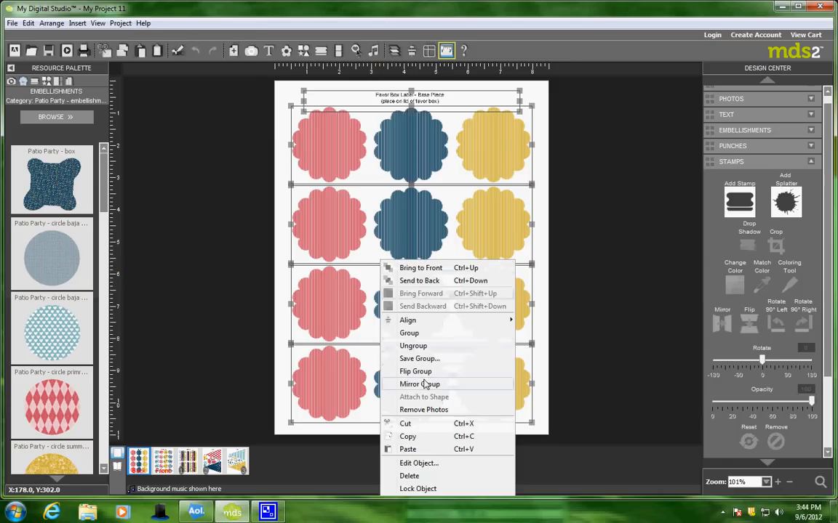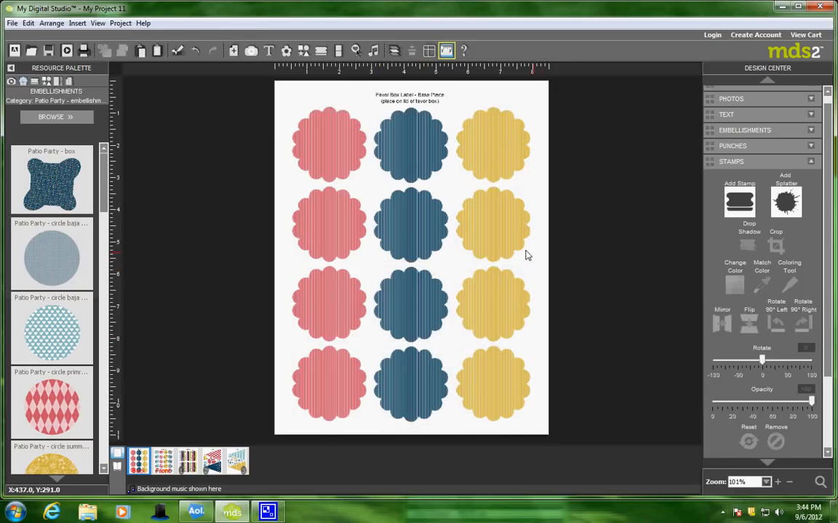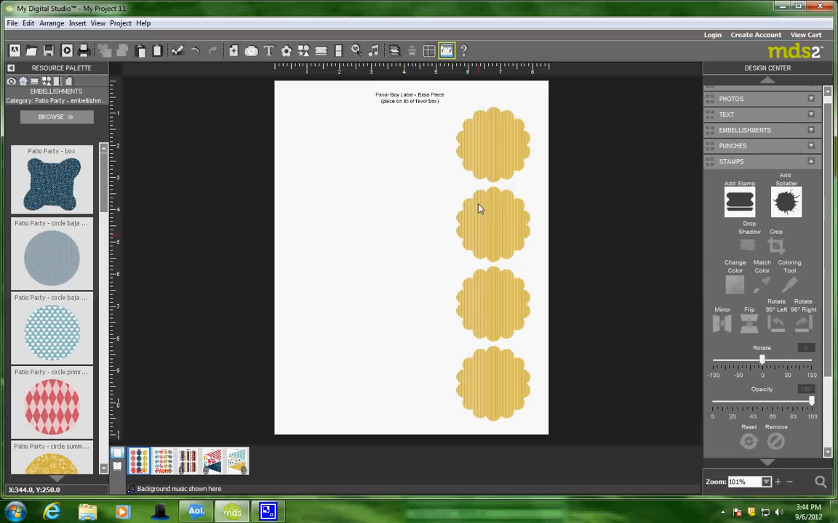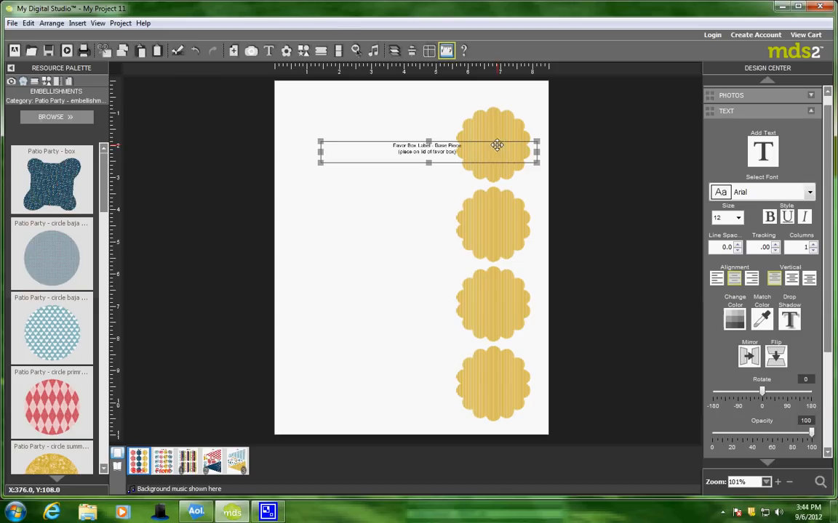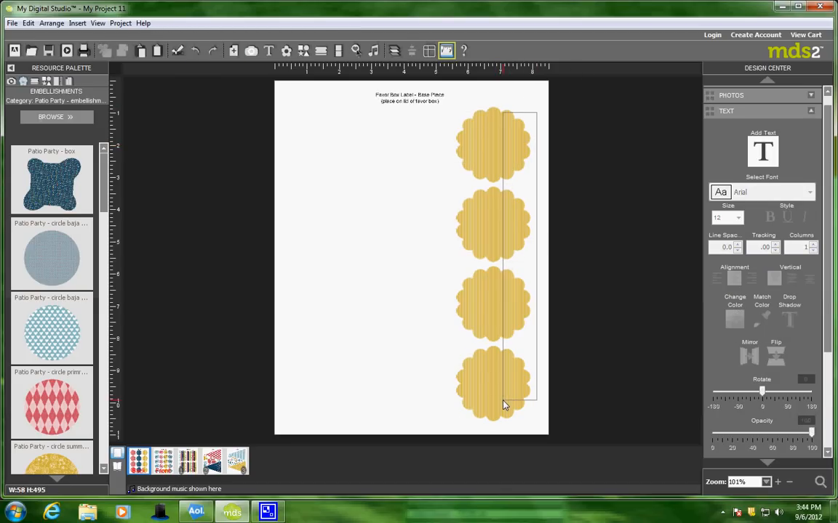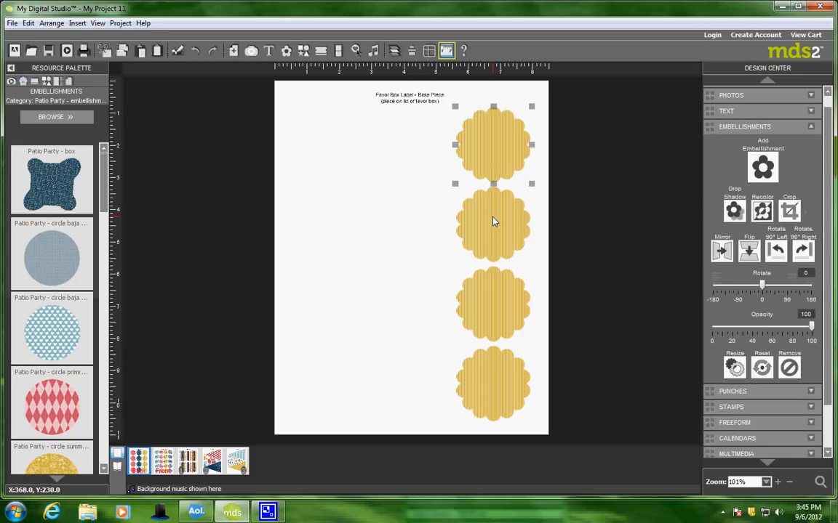So you're going to right click, Ungroup, and I'm only going to use the yellow, so I want to highlight these and hit Delete. And then I want to keep these. So we're going to highlight these objects. Now you can do that little drag click thing where you drag it and pull it, or you can just hit your Control or Shift key down and select each one.